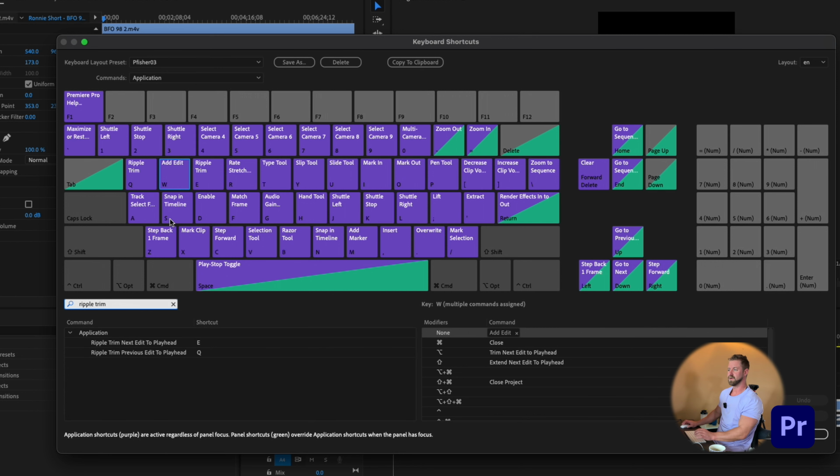So anyways, go to your keyboard shortcuts and search for ripple trim and assign it accordingly. Ripple trim next edit to playhead, you want that to be E. Ripple trim previous edit to playhead, Q. And then search for add edit, and you want that to be W. There's more stuff to be told here, but let's just go with that.